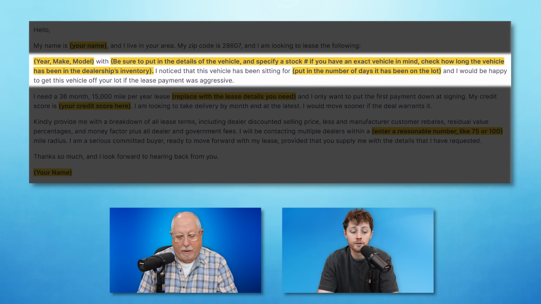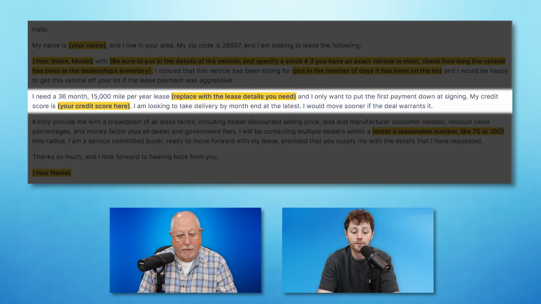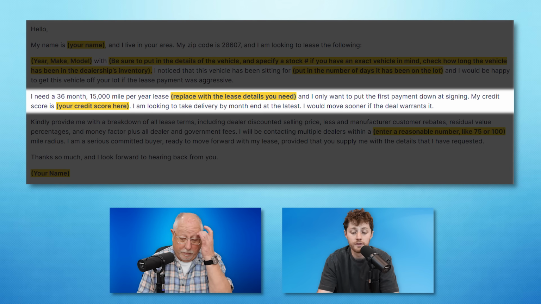Again, pull in the information. So the 2023 Dodge Charger RT with the stock number. We know that this vehicle's been at your dealership for 110 days. Happy to get it off your lot with very aggressive pricing, similar to what we saw with the OTD quote. I need a 36-month, 15,000 mile per year lease. Replace that with the details of your lease request. And I only want to put the first payment down at signing. My credit score is, put some sort of estimated credit score, and I'm looking to take delivery by month end at the latest, or I would move sooner if the deal warrants it.